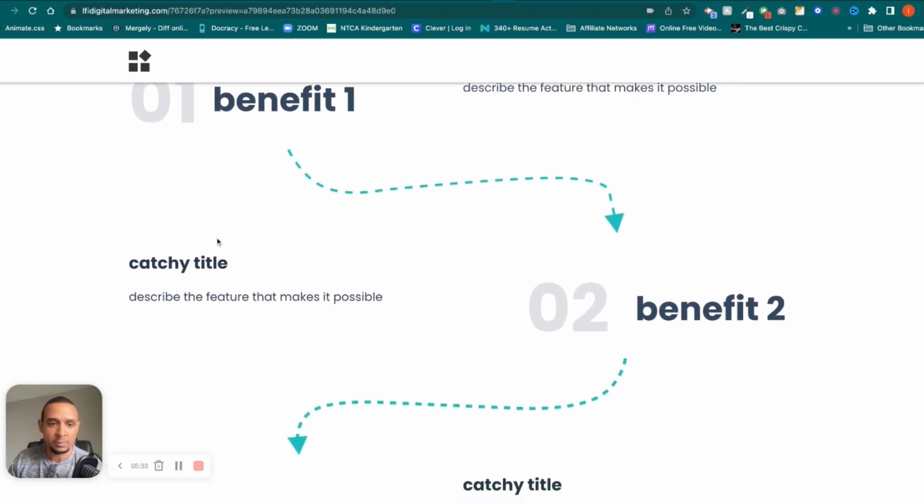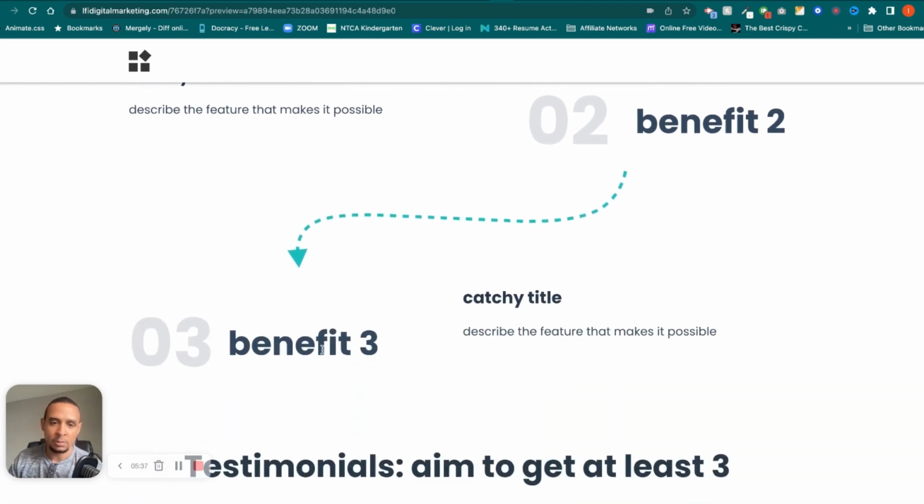Second benefit, catchy title, describe the feature that makes it possible. Benefit number 3, and a catchy title, and describe the feature that makes it possible.